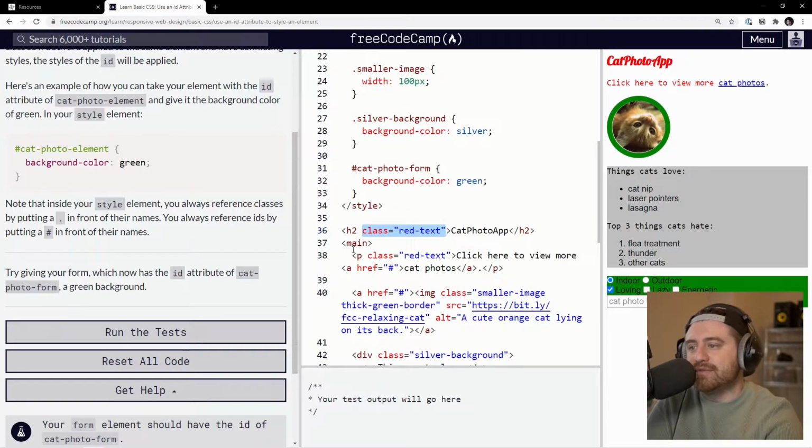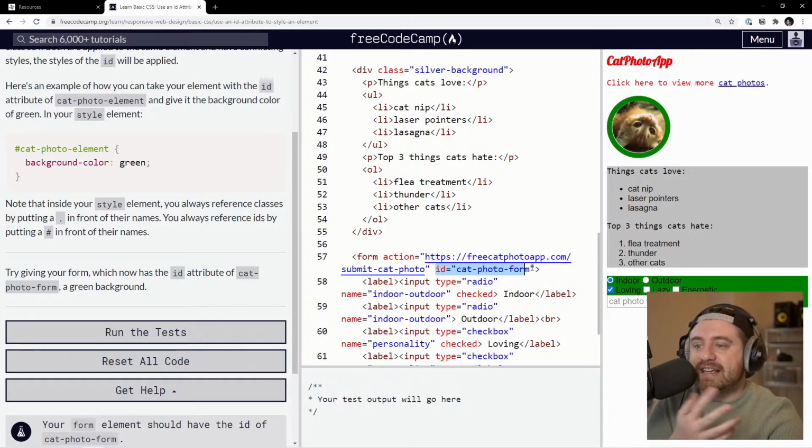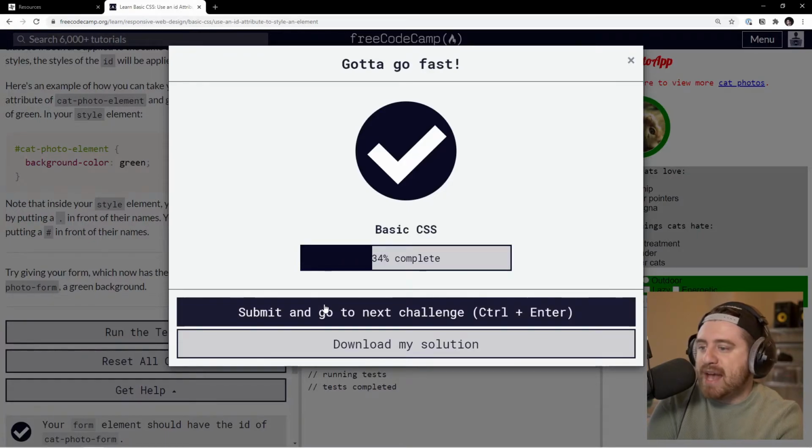H2 class equals red text, P class equals red text, and these can be used multiple times. So you can use red text on every single element in this page without any problem. An ID, such as form ID cat photo form, should only be used for one element. So it's a very, very specific way of referring to one thing, such as our form. So let's run the test and we get a pass.